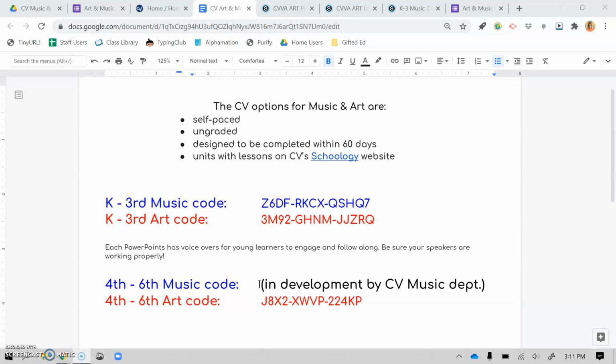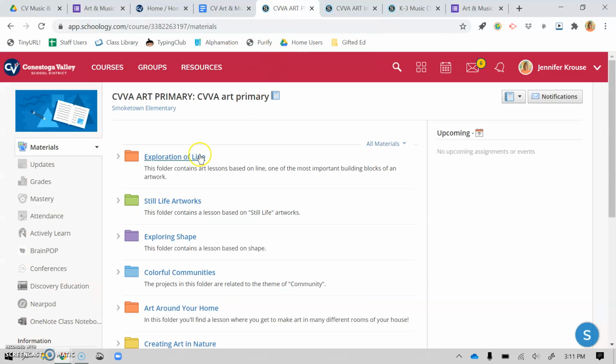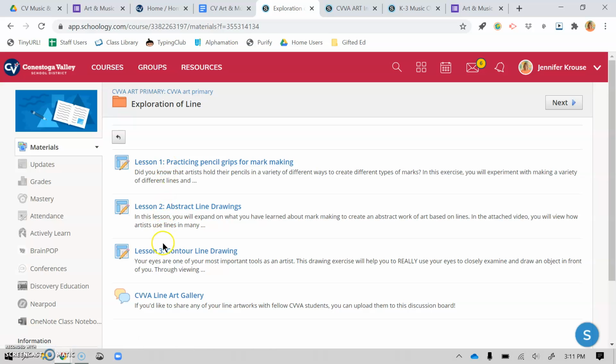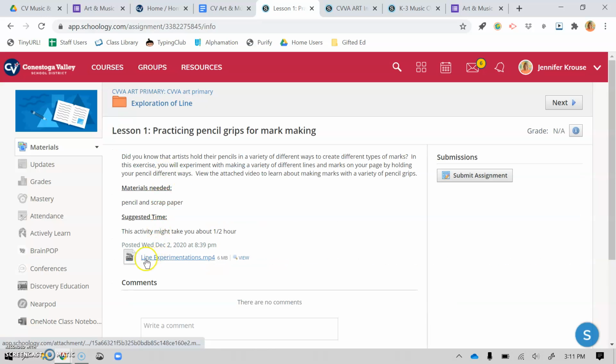Let's take a peek inside of Schoology to see what they look like. For the primary art classes, that's kindergarten, 1st, 2nd, and 3rd, each unit has a colored folder inside of Schoology. Start at the beginning, go inside the folder, and you'll see lessons. Each lesson goes in order. Click to open the lesson, and there is a video component. There's also a suggested time to let you know how long it should take.